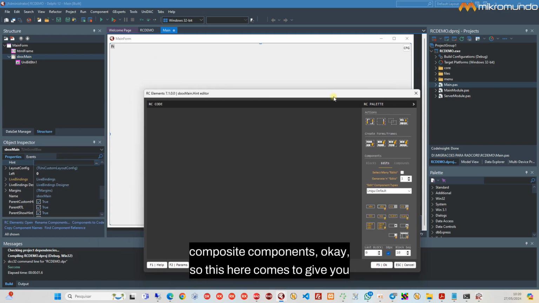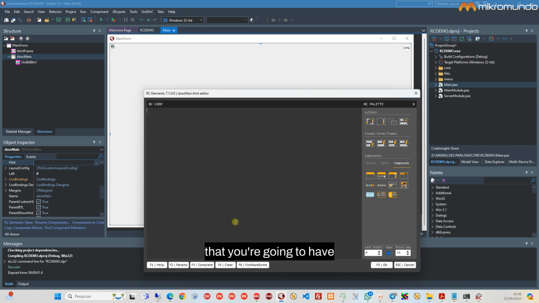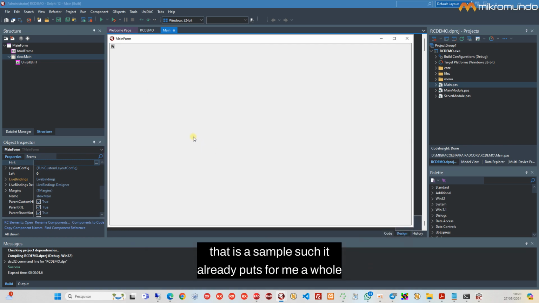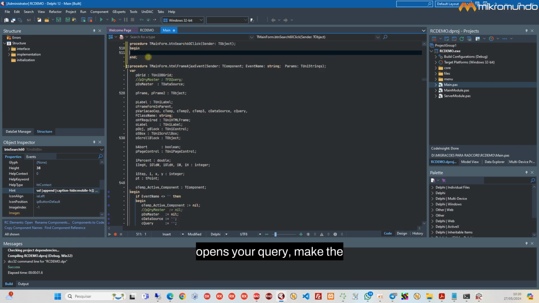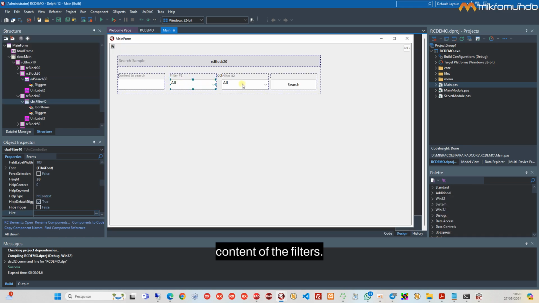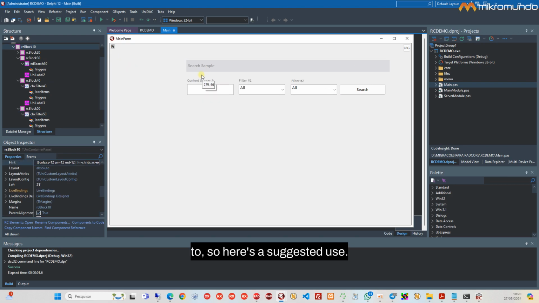In addition to that, we can also use composite components in the RadCore project. This gives you some more idea of a resource that you can create. Imagine that you want to create a kind of dashboard that will have a filter. So I'm going to take a standard sample component that already puts a whole structure ready for you to link with a query. You come to your button, activate the click that opens your query, and make your search based on the content of the edit or the filters. I can remove one of these blocks if you want to, so here's a suggested use.